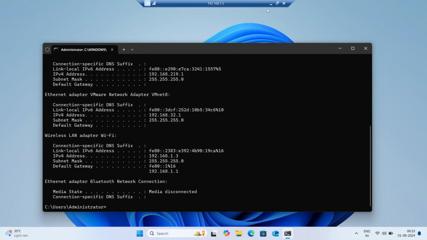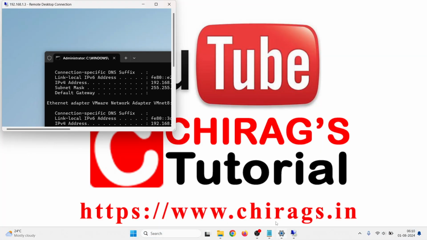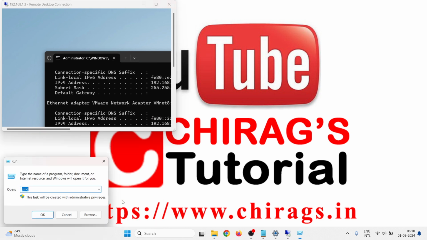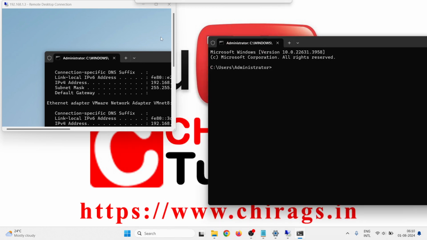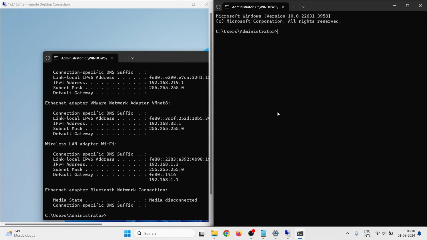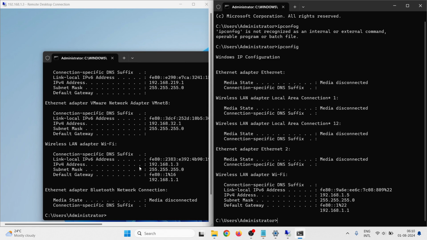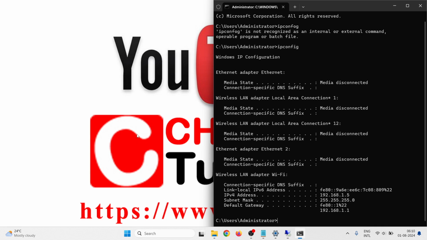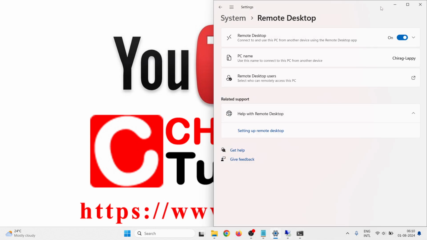You can see this is my remote system, and in my local system, ipconfig. So my remote system IP is 192.168.1.3, and my IP is 192.168.1.5. So I'm taking remote of 1.3 from 1.5. So this is the process. We can take a remote of any server.